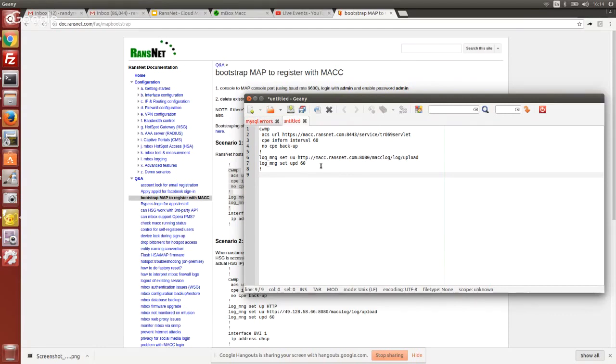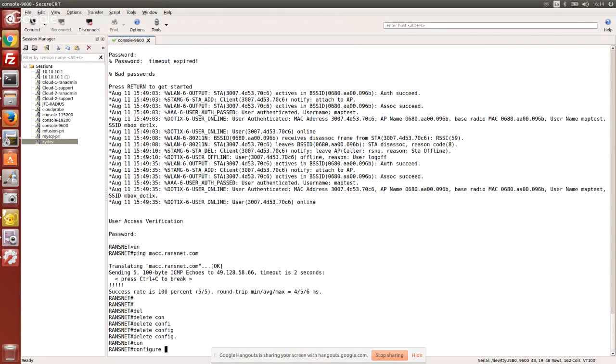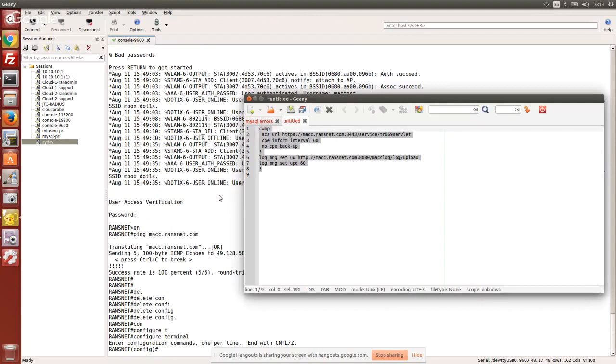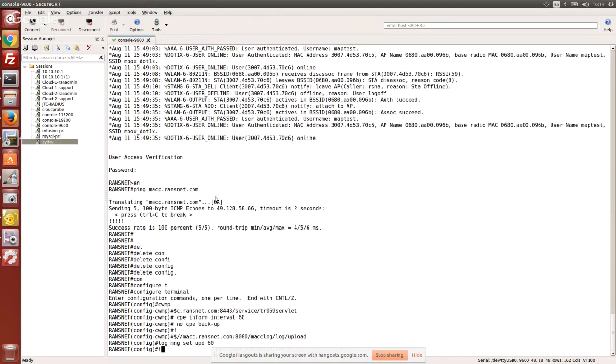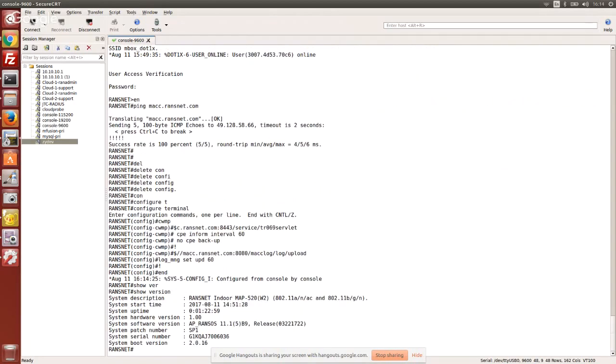never been used. Unless it's been used, you delete the default config, copy this setting, go to config terminal and paste that setting onto the command line interface. Once you paste that, you capture the AP's serial number, which is on the physical box as well.